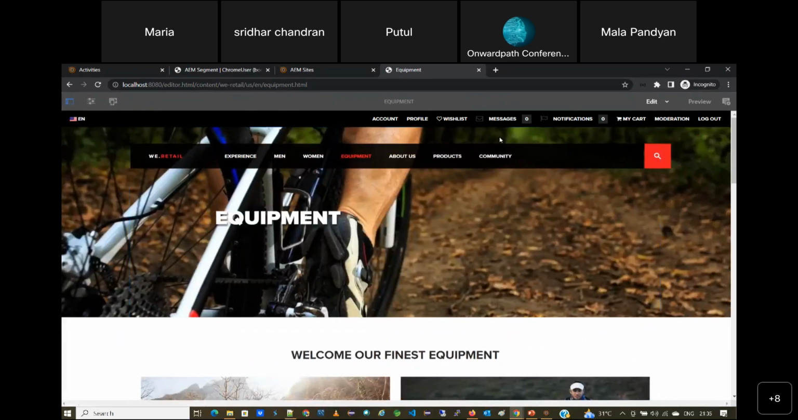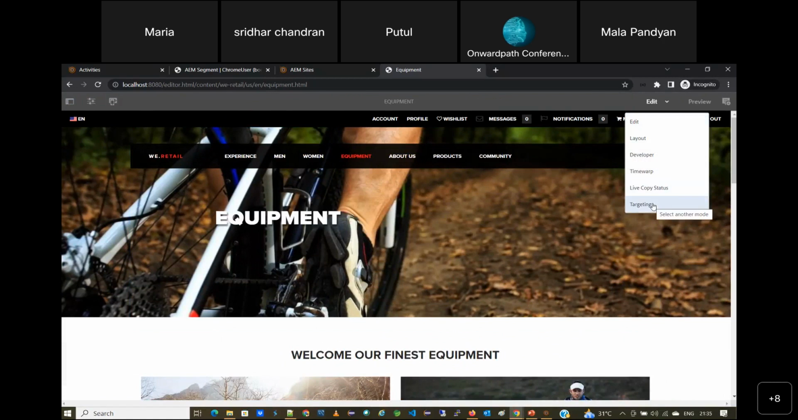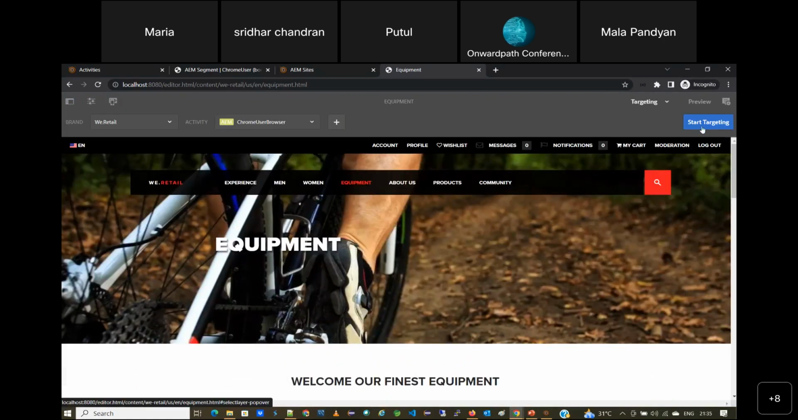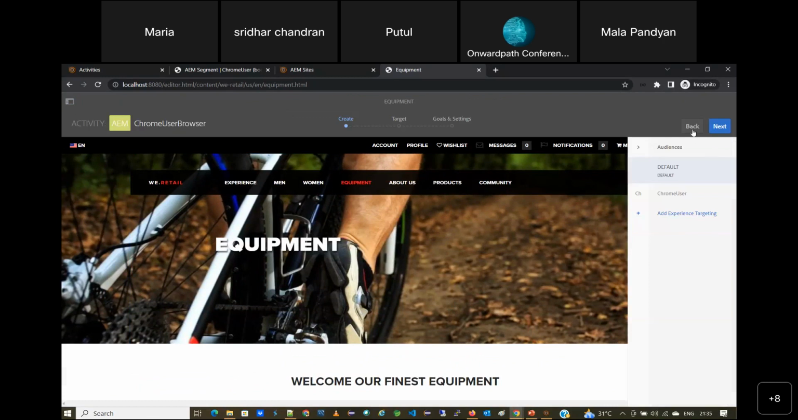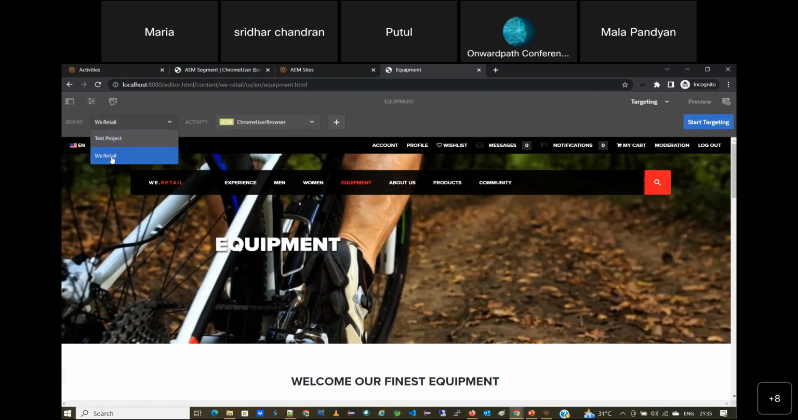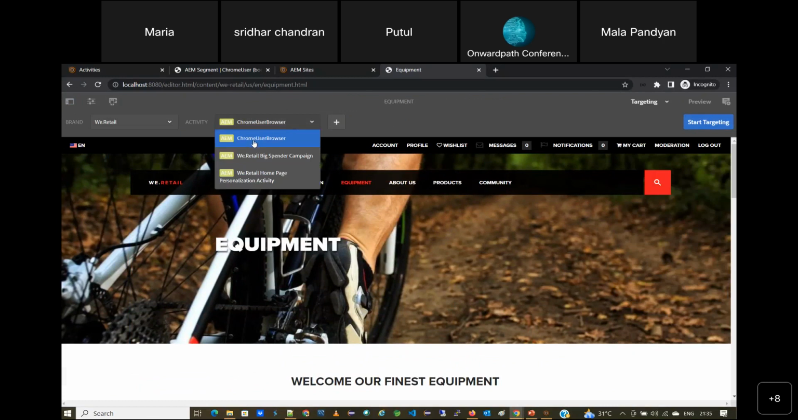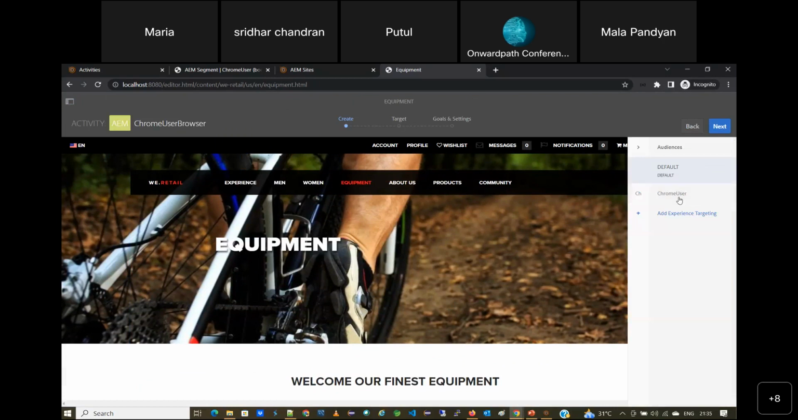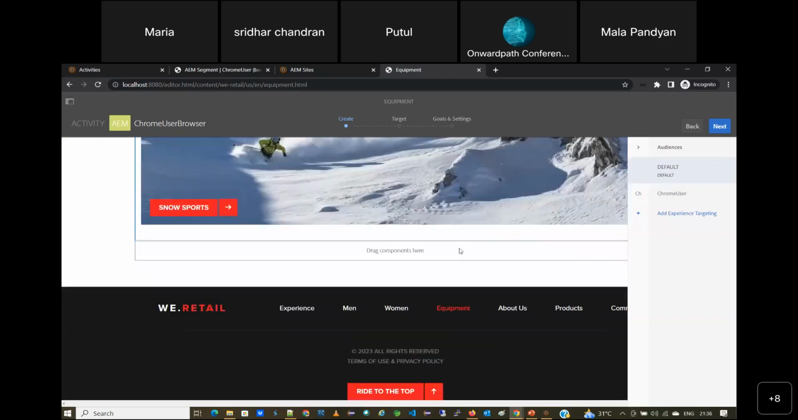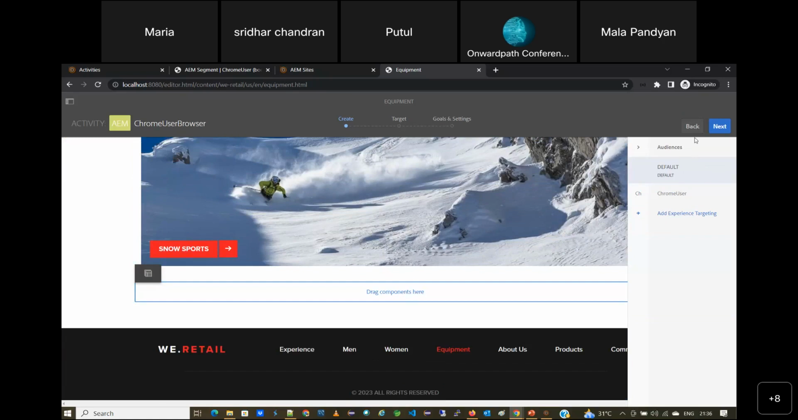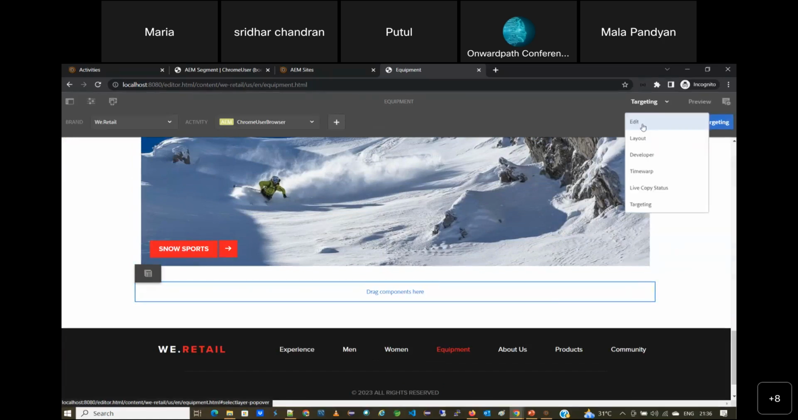For this, we need to select the projects. And you can see that recently we have created the Chrome user browser as an activity, right? So it appears here, and whatever segments we have created will be listed here. This is the default one, and this is the created Chrome user one. So we can go with a simple one, and I will create a new component.